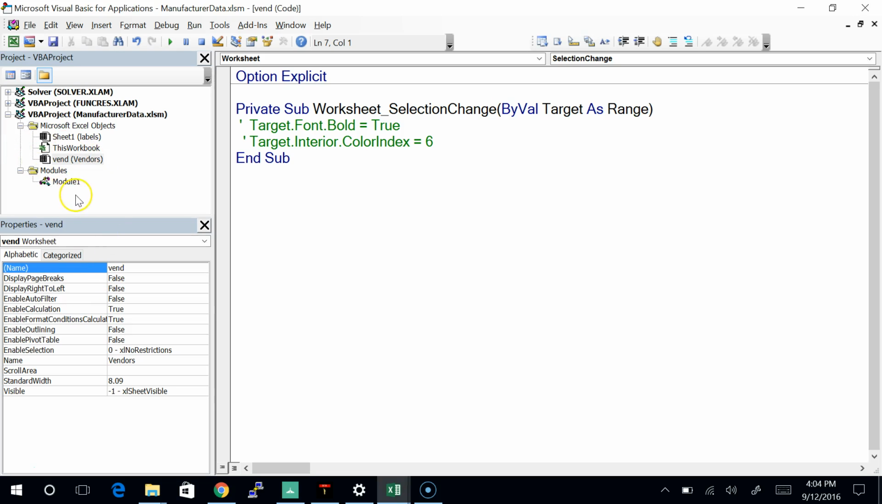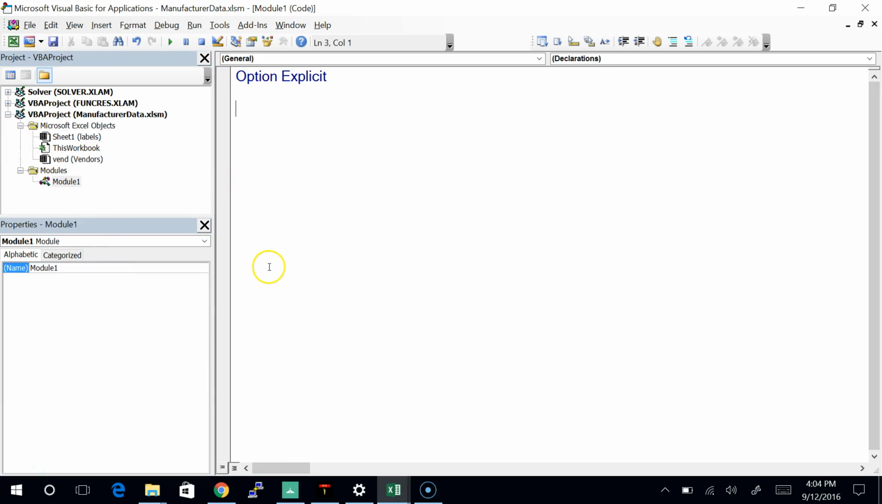Okay, so back to module 1, and I'm going to call this make vendor label. It'll be a sub-procedure called make vendor label.